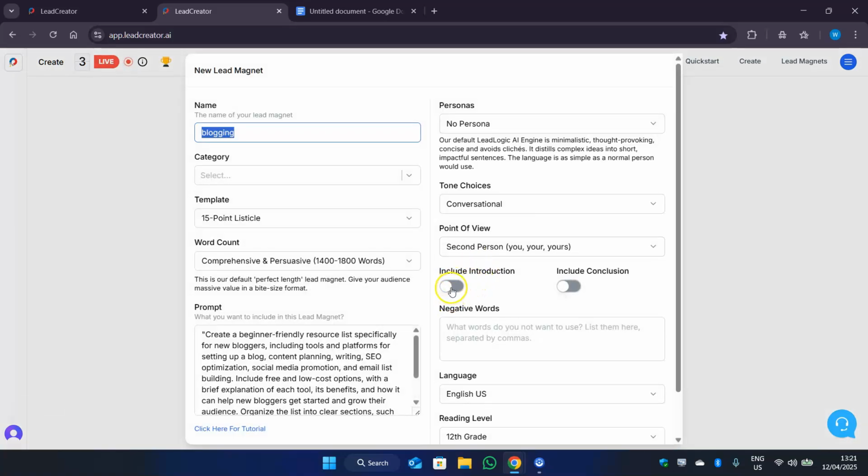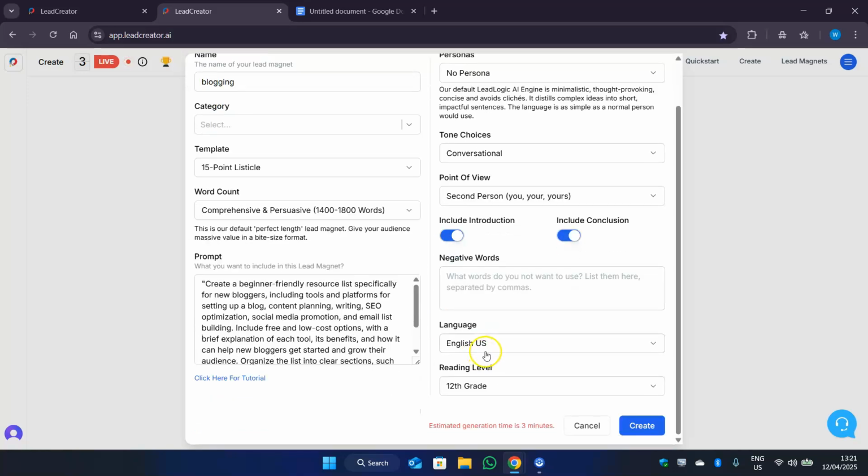Include introduction. I included an introduction before, so I'll do that again. Include conclusion, I'll do that again. Negative keywords, if you have a negative keyword, you can put that in there, guys. English US, I'll do that. And I will do it on the 8th grade as I did before.